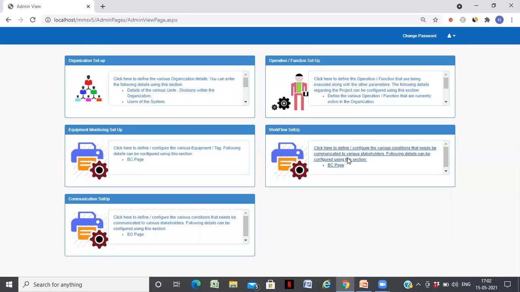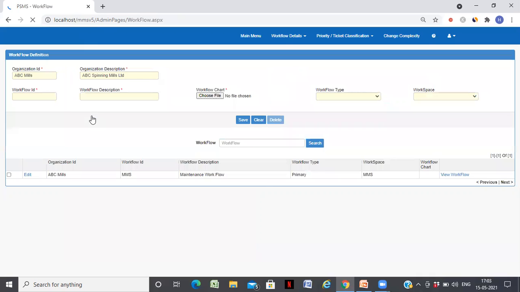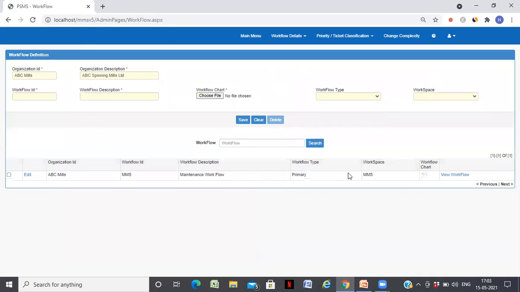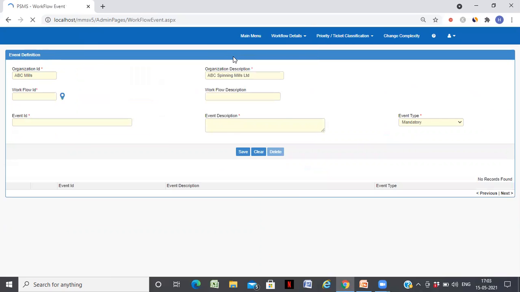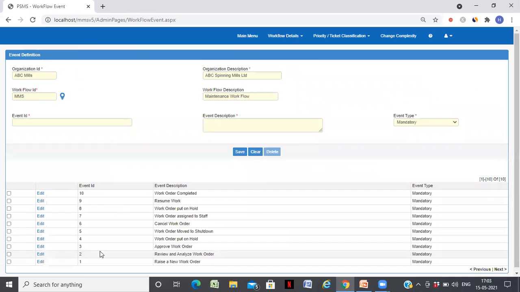So next I will explain to you about the workflow setup. I have already created a workflow called MMS for maintenance management. And now the next step, once you define what is a workflow, is that you will need to configure the workflow. So once I choose the workflow, you can see there are various events which are created. I will explain to you what it means.